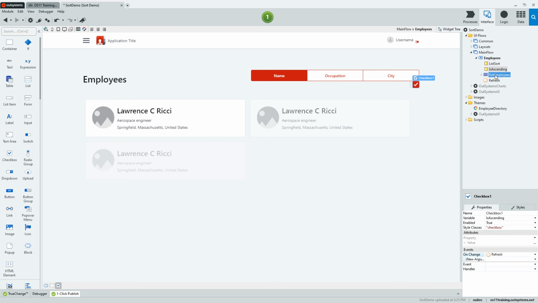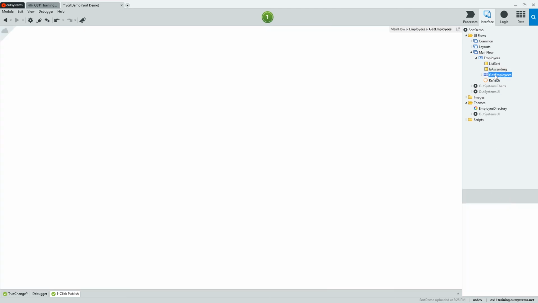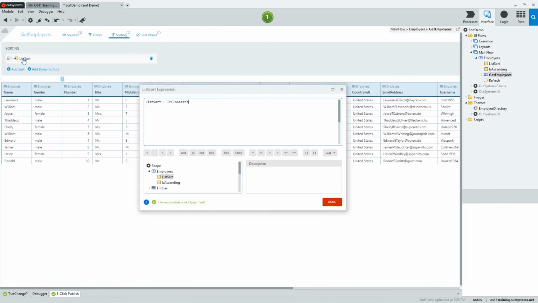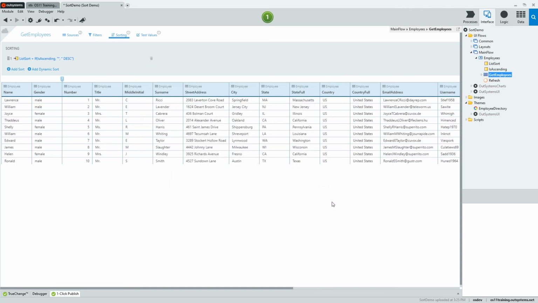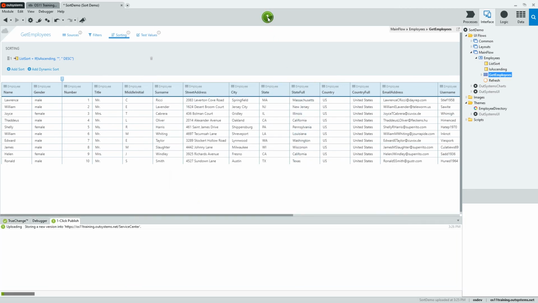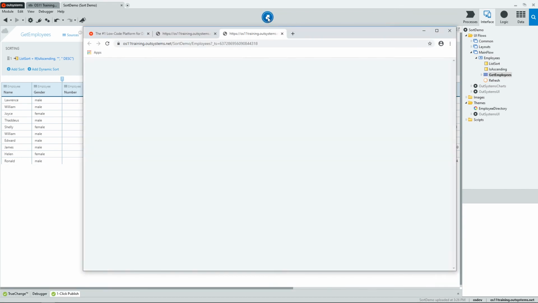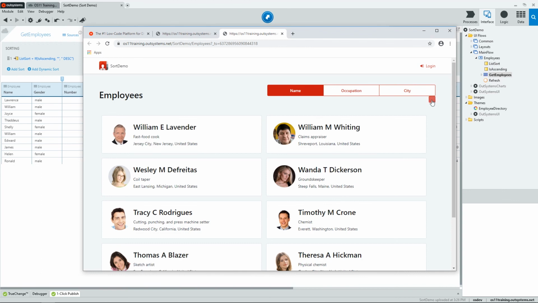The final step is to edit the dynamic sort we previously added to the aggregate. Here, we will add an if condition to append the sort descending keyword when the variable is false. Previously, we tested sorting by the attributes. Now we will test inverting the sort direction with the checkbox. Clicking on the checkbox inverts the order by which the results are displayed.